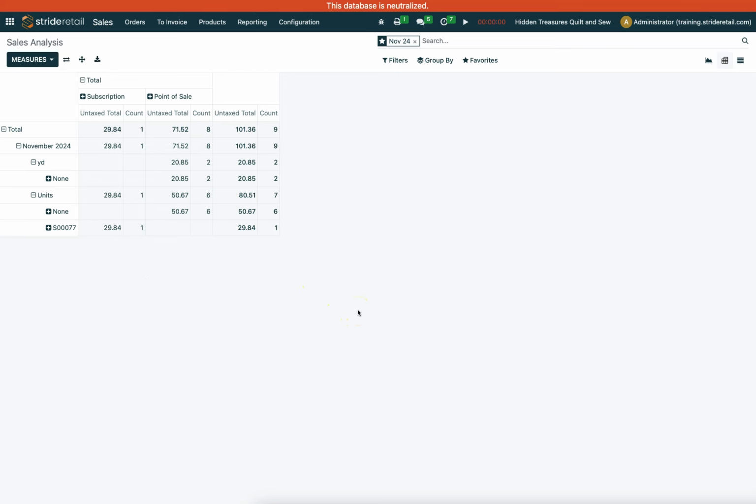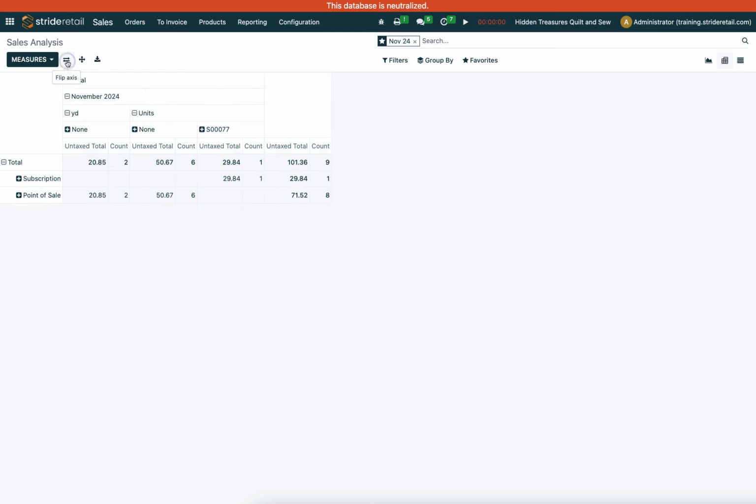So it's very versatile. We don't try to pigeonhole you into a specific sales report, but allow you guys to come in here and create your own and change things and figure out how you want to use it. Also, just so you know, you can switch the axis and flip that and get a different view that way if you want to.